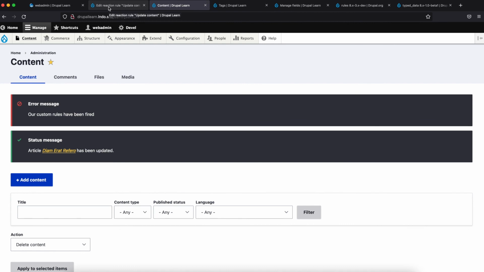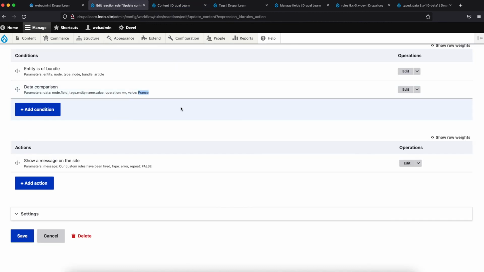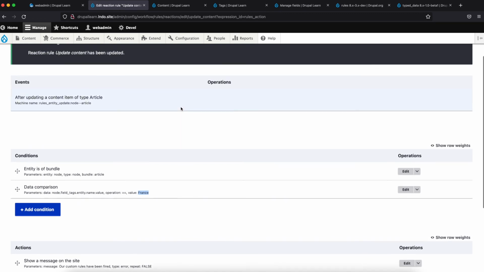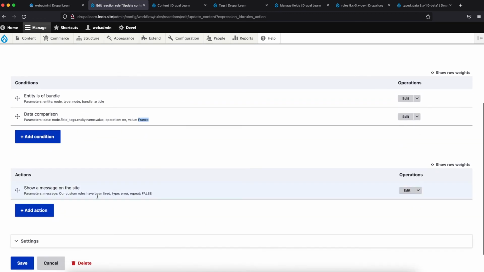So today we saw how to install rules module and created a simple rule for an article and set a simple action like showing a message on the site. There are a lot of other options which we will discuss in our next tutorials.